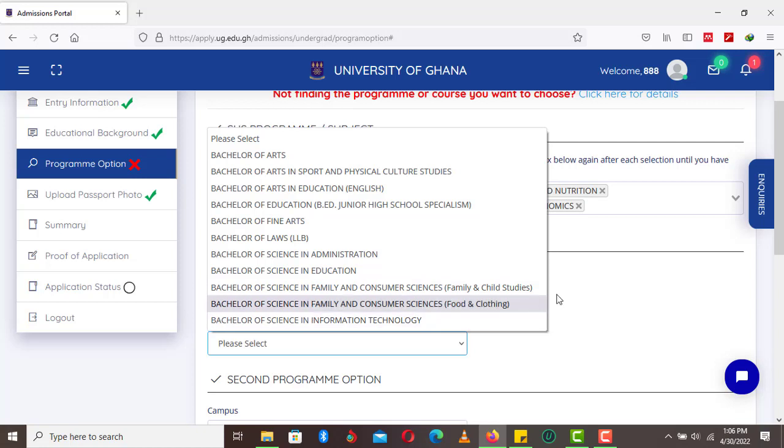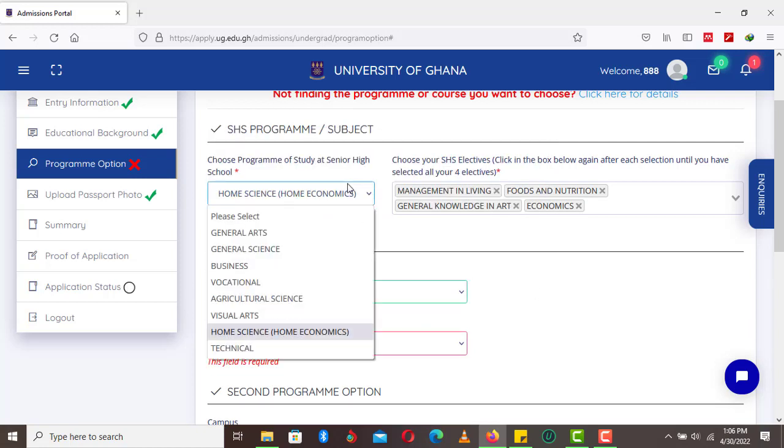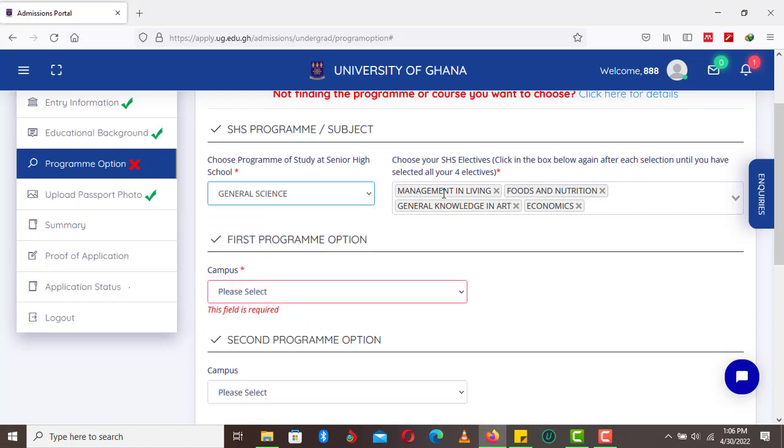So what I can do is to change the background from home economics to general science, which I'm going to do now. And I'm going to maintain the electives, which are management and living, food and nutrition, general knowledge and arts, and economics.